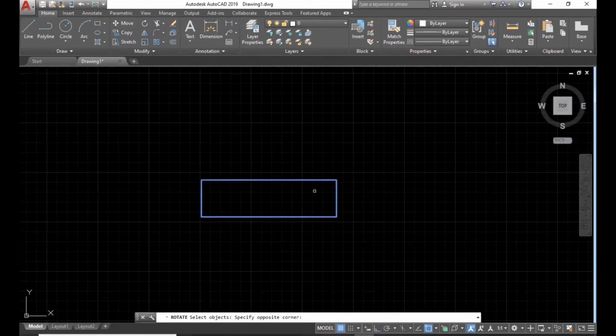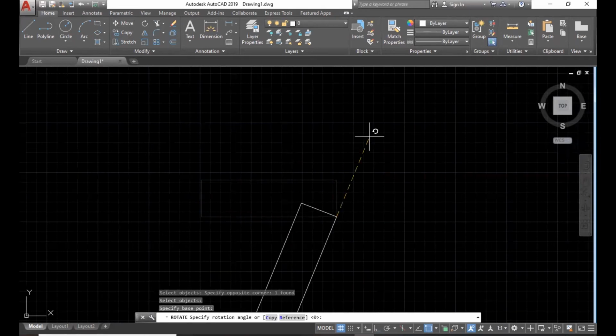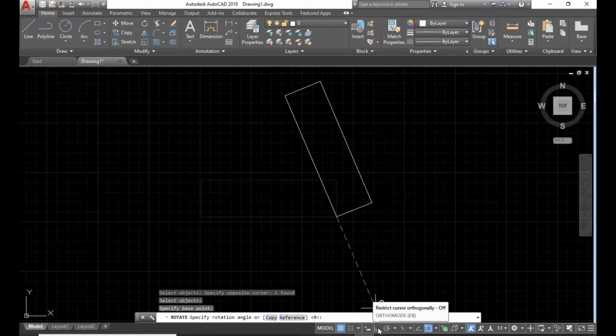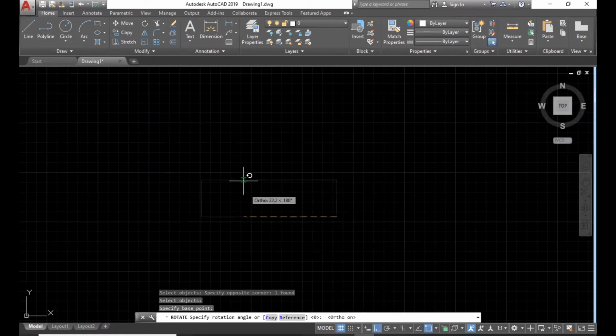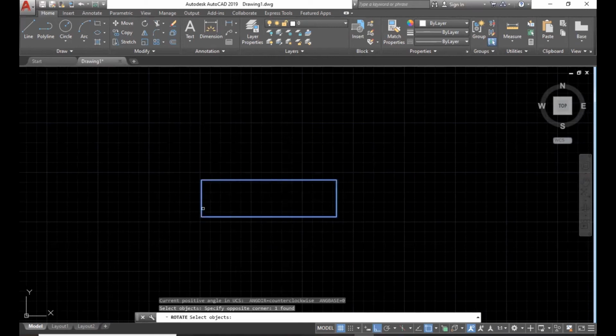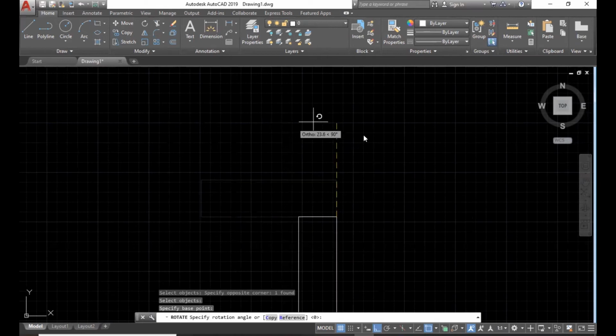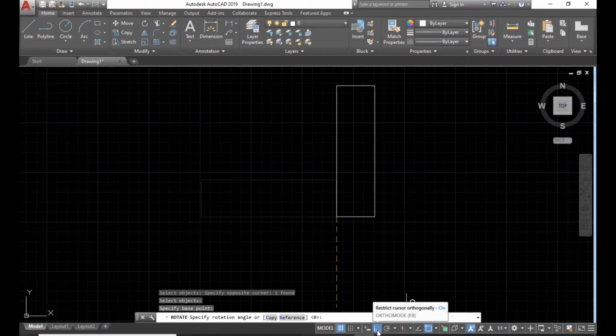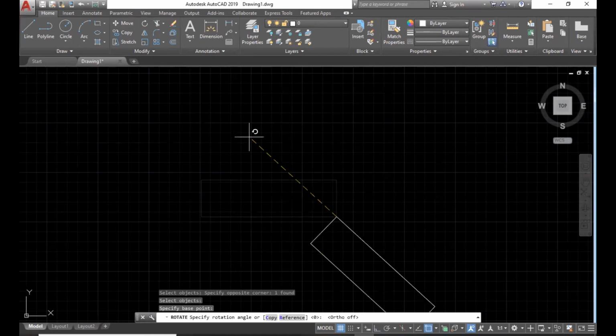To rotate it, for example, you have a shape like this. Select the rotate tool, select it, enter, click on any corner point, then you can rotate to any angle if you need. If you switch on ortho, you can get only 90 degrees. One more time: rotate tool, select it, enter, click on any one corner point, then move it to whichever side you want. If you switch off ortho, you can move in any direction.